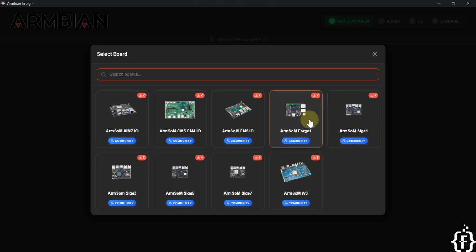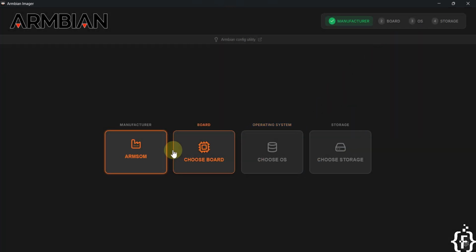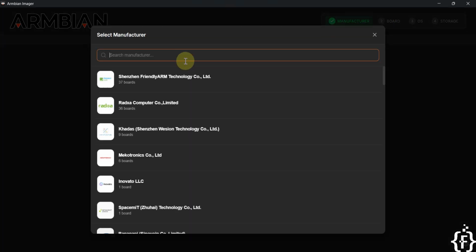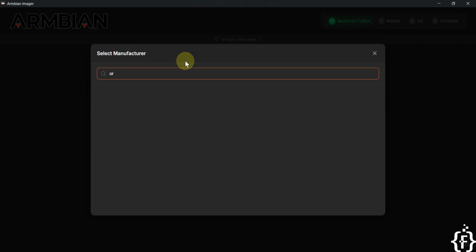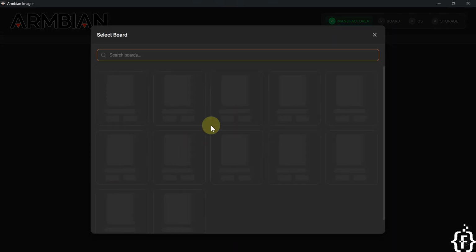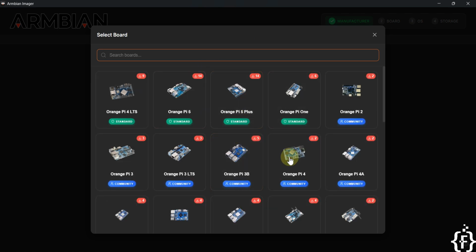I have the ARMSOM Forge 1, so we will flash the Armbian operating system for the Forge 1 in the upcoming videos. I also have the CM5 IO available, so we will do that as well, and for Sige 1 also we will do that. If you want to change the manufacturer, click on the manufacturer and then you can search for it. Suppose you want to go for Orange Pi, here you can see Orange Pi, and they have 36 boards available for which the Armbian operating system is available in this imager.